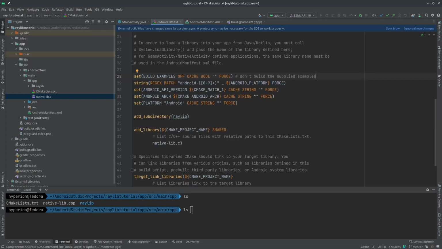So let me introduce you to these things. These sets over here are going to set the compiling variables, so to speak. This one is telling Raylib to not build the examples. There are examples inside the code of Raylib, so you can test the library. But we are going to tell it no, don't build the examples.